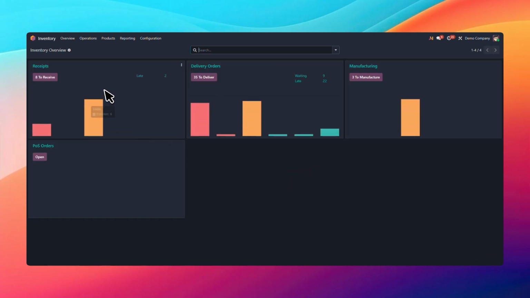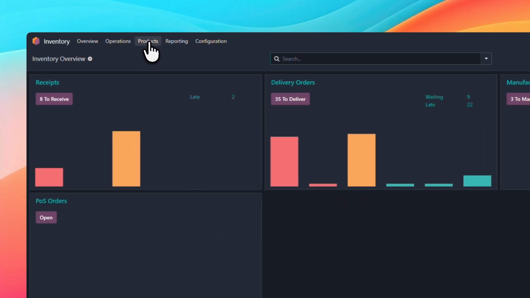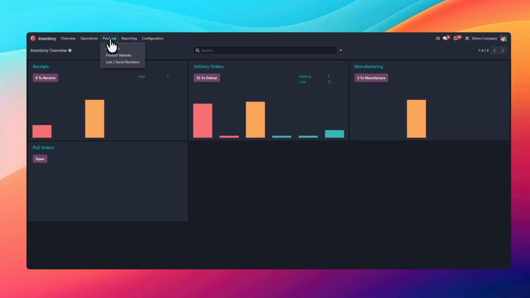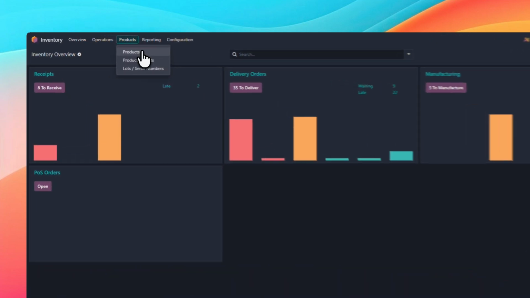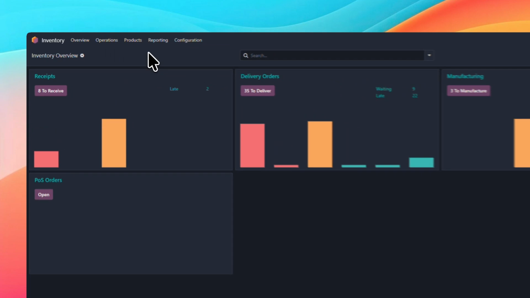Once you're inside the Inventory section, look to the top left toolbar and click on Products. From the drop-down or menu options that appear, select Products again to open the full product list. At this point, you'll see a list of all the products currently available in your system.